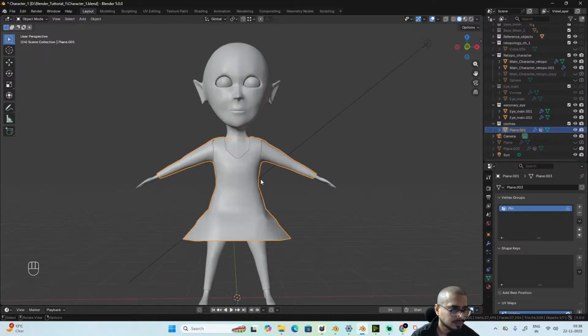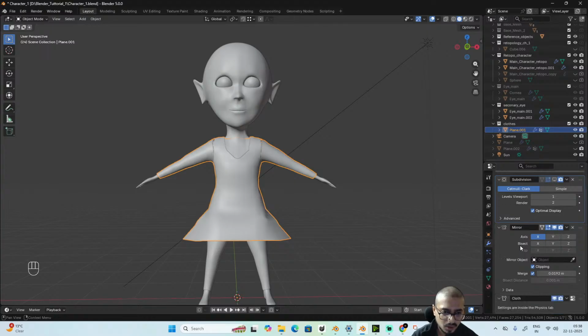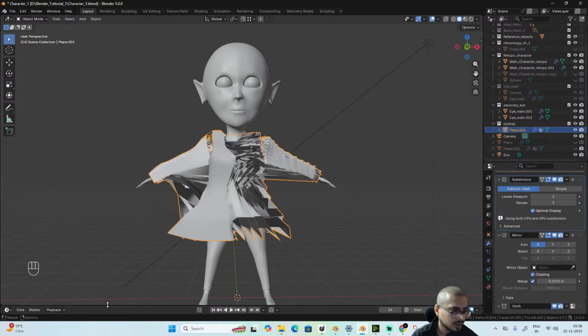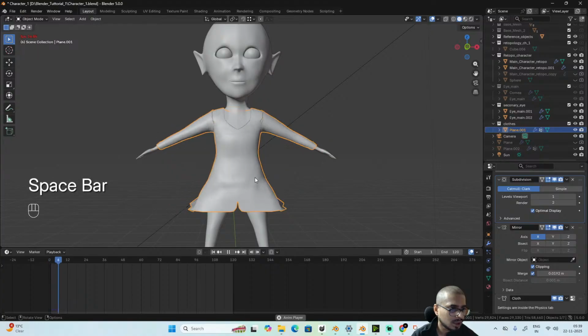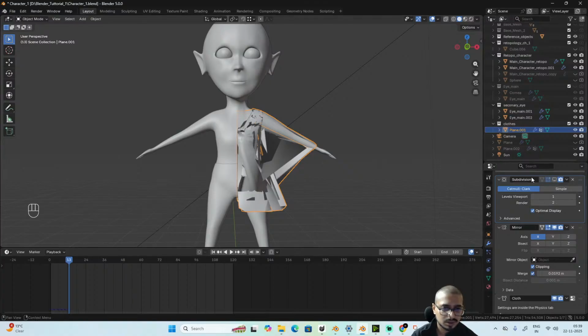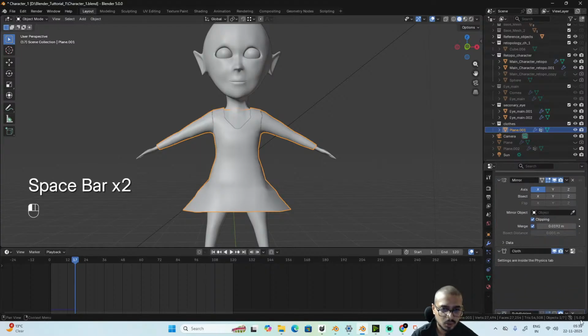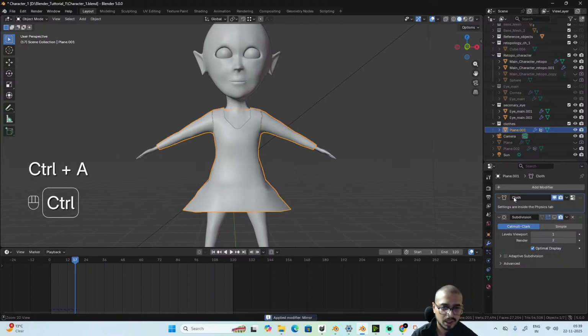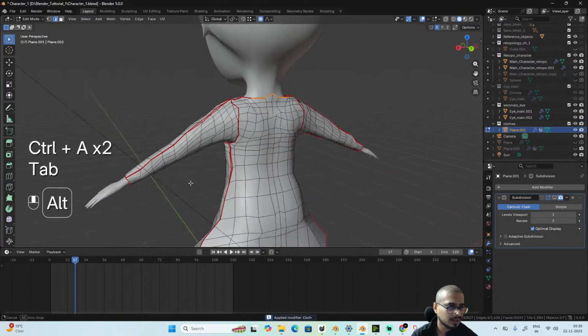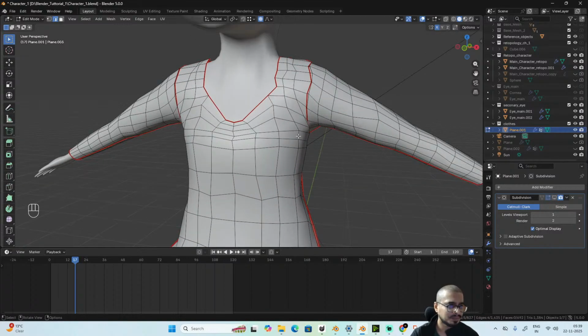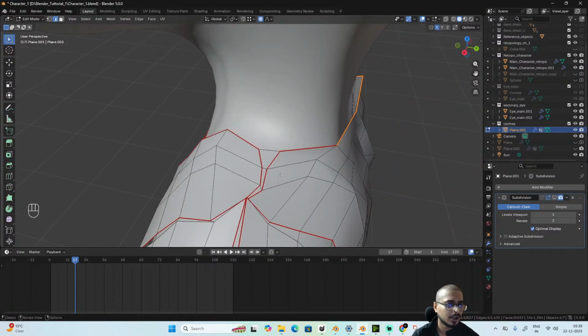Let me just finish, apply the modifiers. Should I apply the subdivision surface? Okay, something weird happened. I'll go back to my timeline to 1 and play it again, or maybe I'll use the subdivision surface later on. So let's move it down and I'll press Ctrl A on cloth and mesh. We'll get something like this, the final mesh, and we need to connect these together.